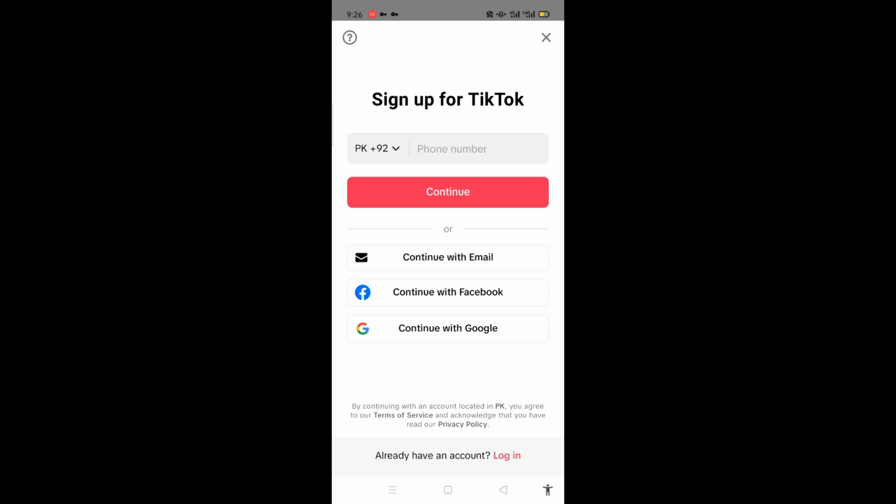You can add a second account on TikTok easily, including the previous one also.